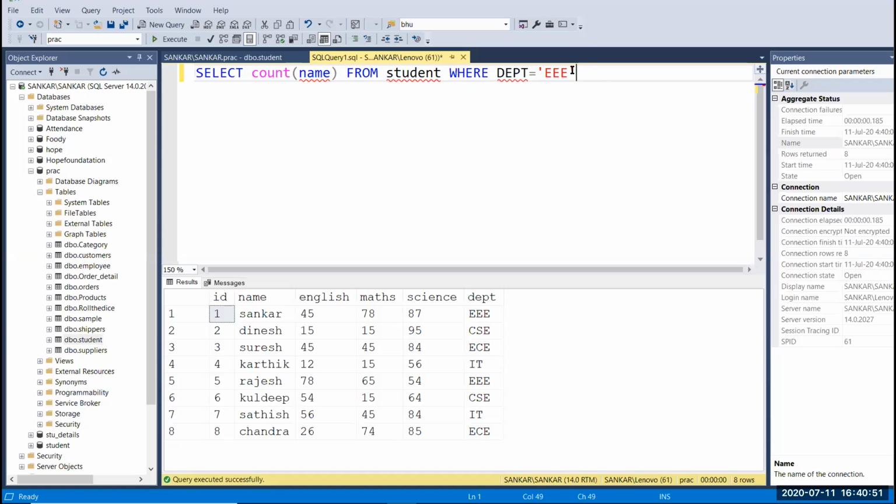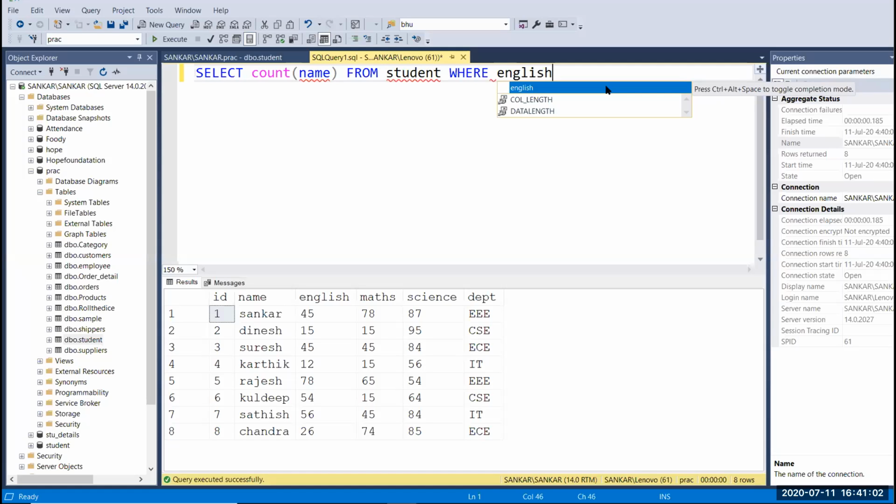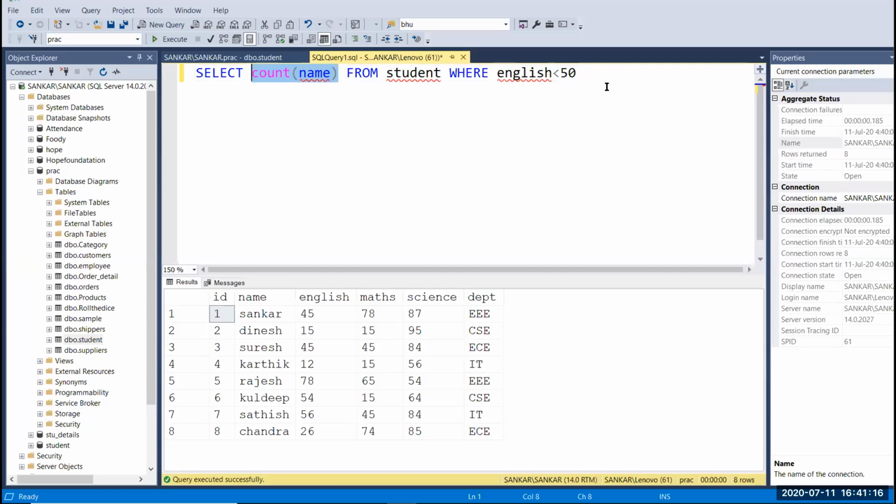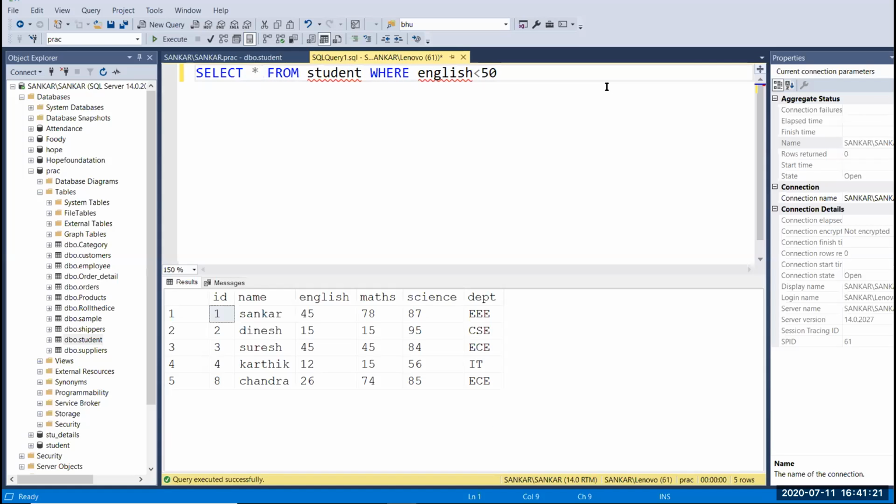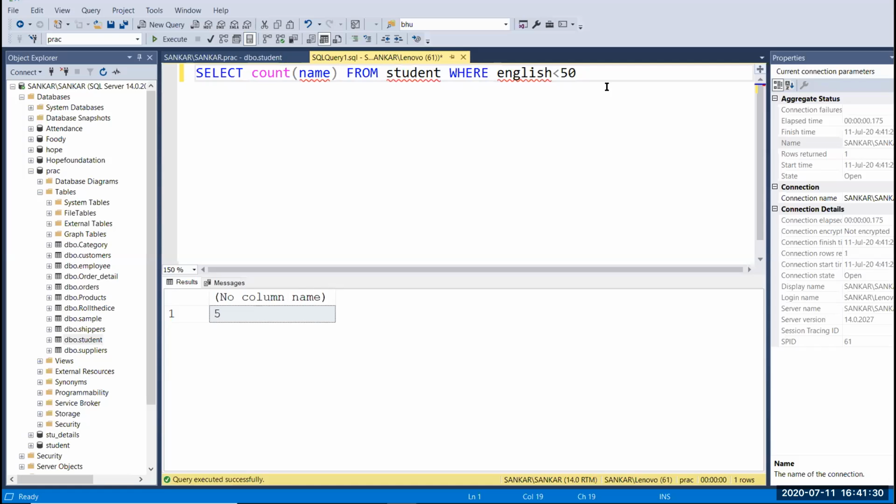Here I'm going to change the column value into English. After that I'm going to give less than 50, because I'm going to find who all got below 50 in English. Before running this query, I give star and I run this. Here we have 5 values. Now I'm going to give count, and I'm going to run this. So the value is 5.